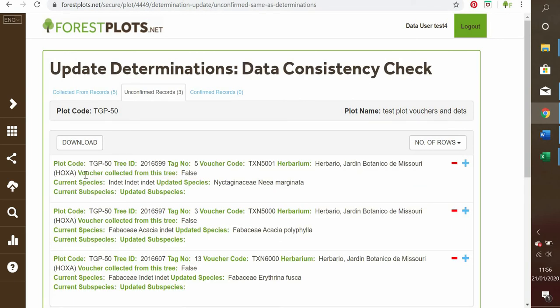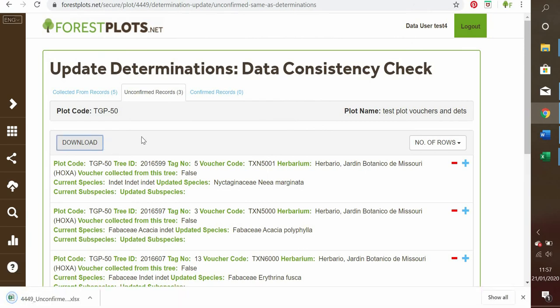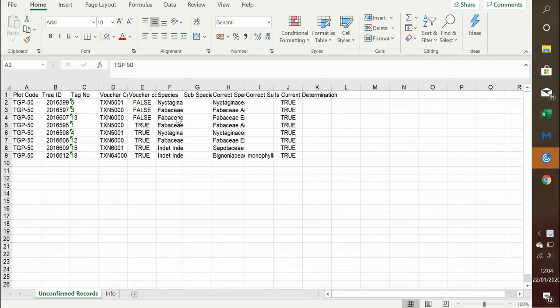Here we have the data consistency check. So in this unconfirmed records tab are listed all tree IDs in ForestPlots which are associated with the voucher codes in the upload file. So if you remember, I pointed out in our file there were other stems in the plot also associated with those voucher codes in our file, and here they are. Again, it's possible to download this and take a further look just to check that we are happy.